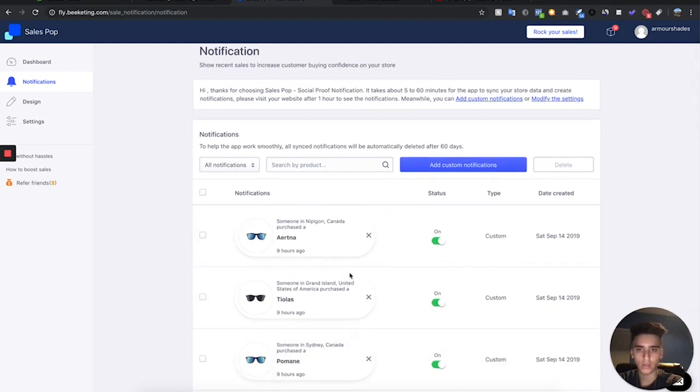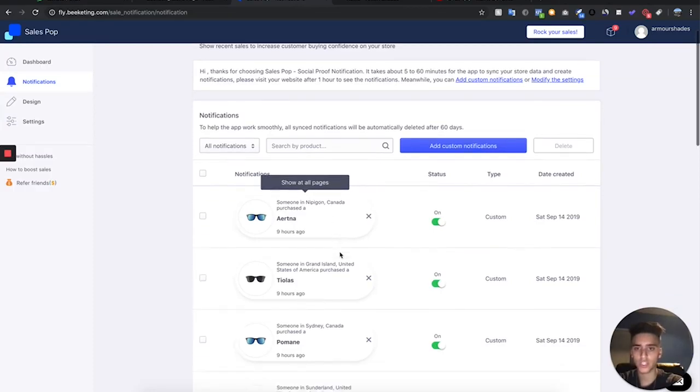So it's going to make all these notifications, so when someone's on our site, they'll see that someone in this area, wherever it is, the random generated location, purchased whatever sunglasses.